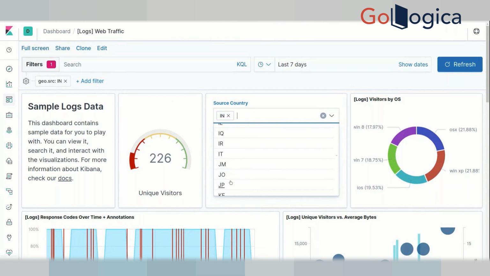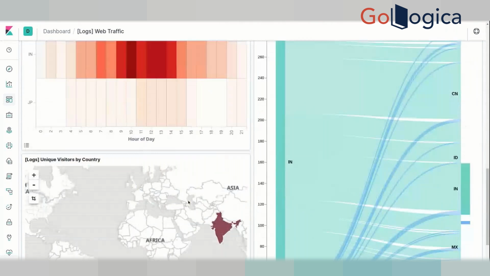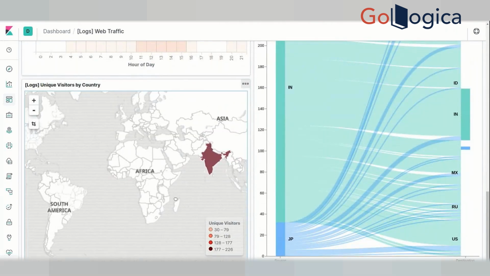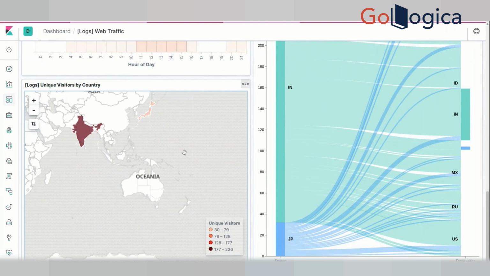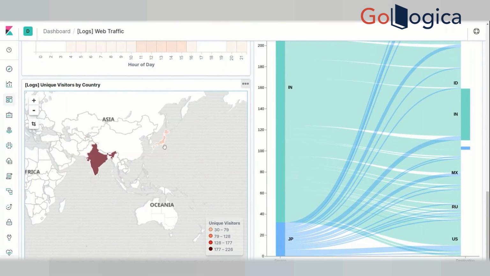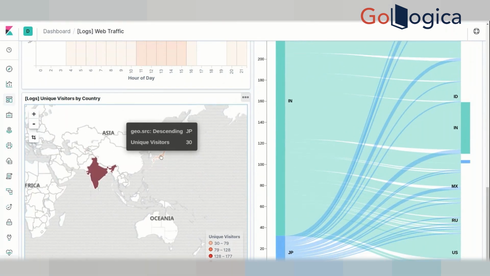So a lot of information can be obtained with the help of this kind of dashboard. If I want to select one more country called JP, for Japan I believe, let's see whether Japan is displayed over here. Do you see Japan has been displayed? Do you see here, right? Can you see that, Vinod? That's why Japan is being highlighted here.